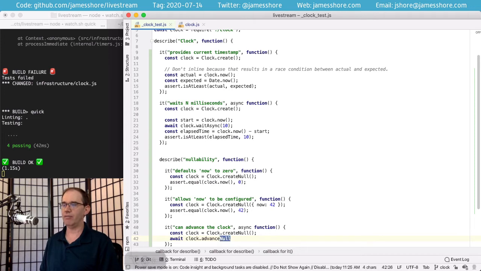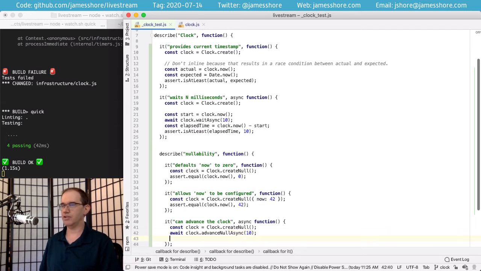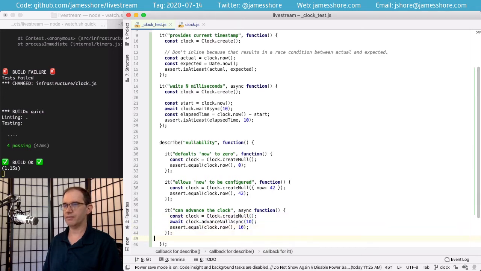To make that excruciatingly obvious to the callers, rather than saying advanceAsync, I'm going to call it advanceNullAsync. And you'll see what I'm talking about in just a moment. So we'll advance the clock, and then we'll assert that the clock's now is equal to 10. I thought about predefining now, but I think this is clean enough.